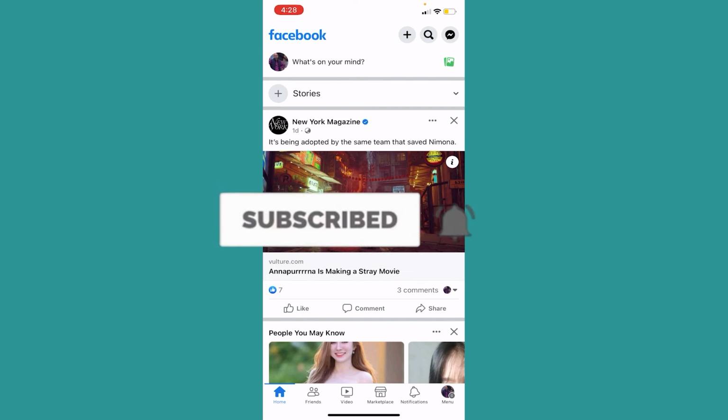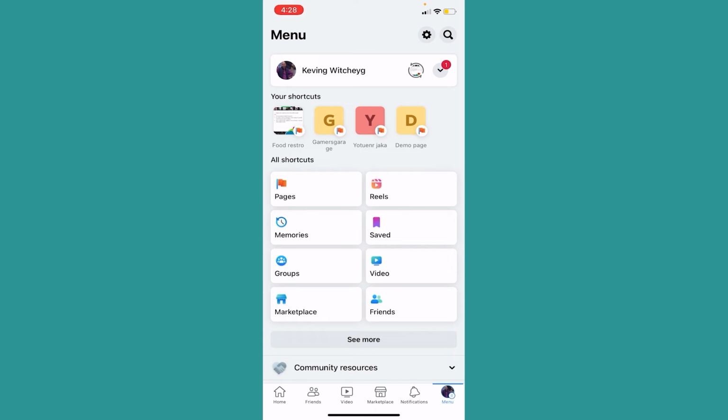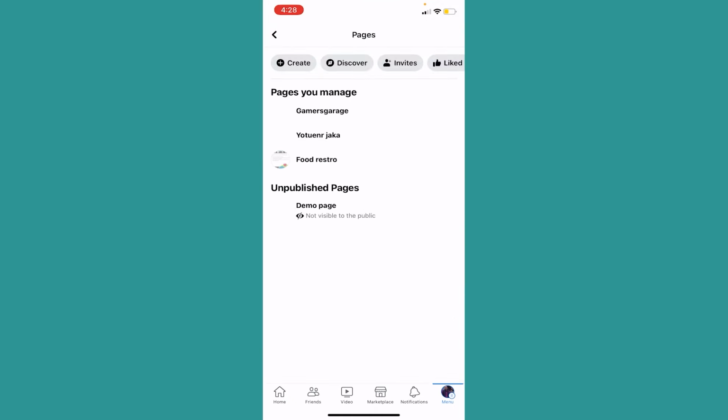Let's move on. First step, you want to click on menu at the bottom right corner. Once you click on menu, it's going to bring you over here. Once you're over here where it says pages, click on pages. Inside pages, all of the pages which you own are going to be shown.